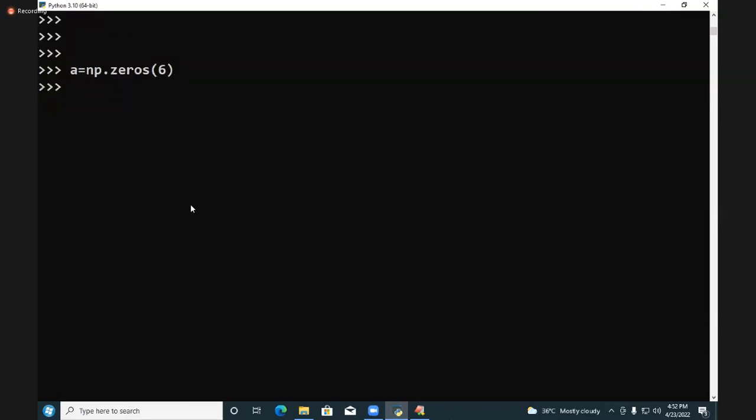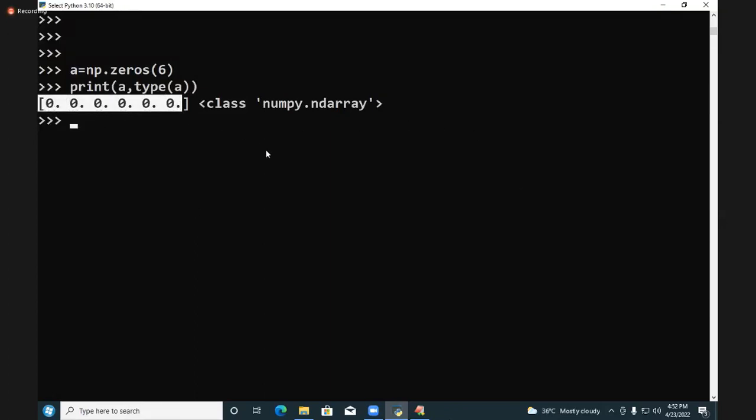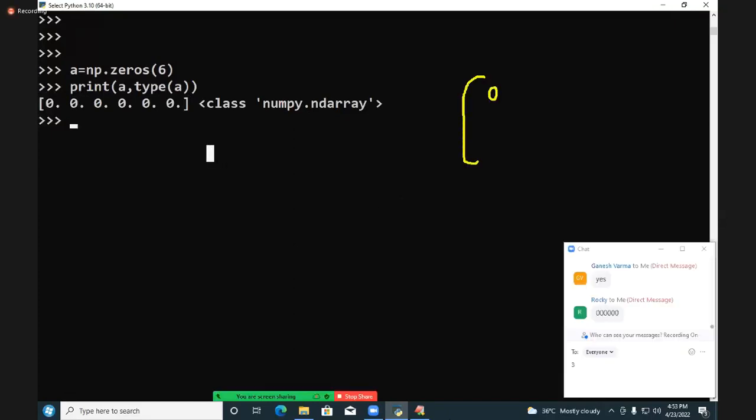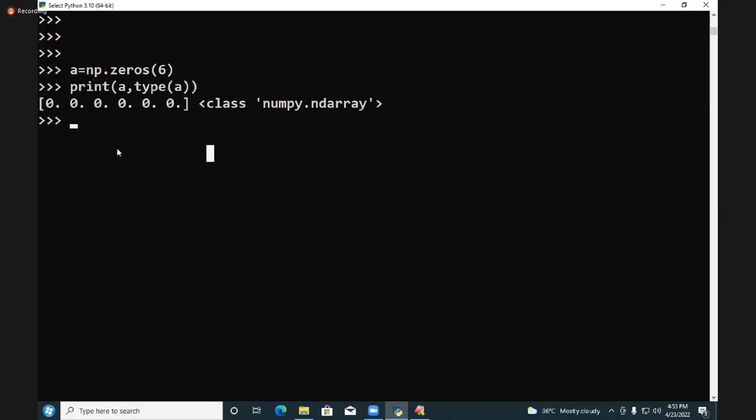Just to see that first variety of syntax, print of A comma type of A. What is this now? By default, it is taking float. What is this now? ndarray. Whenever I need any type of zero related matrix, when I want to write any zero matrix like this, 0, 0, 0, 0, 0, 0, one matrix I want like this, I will go for generating it by using what? np zeros of 6, I will reshape it. So I got 6 elements. 6 elements means what?